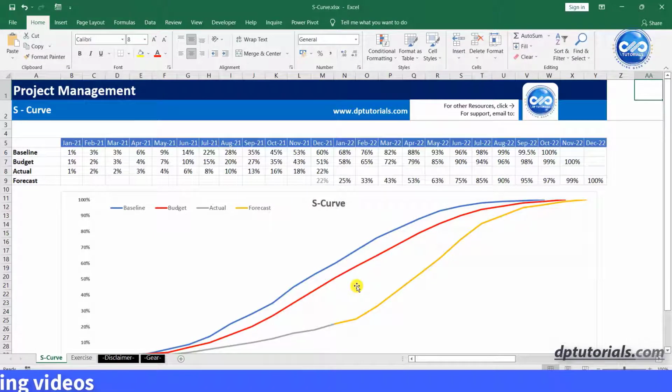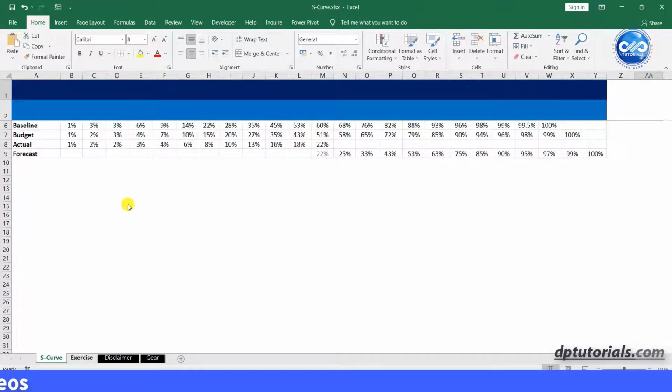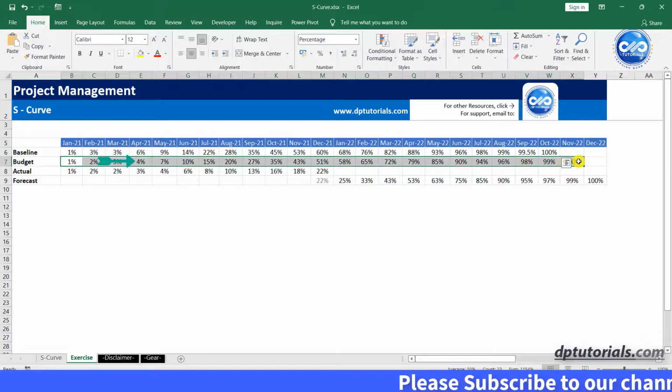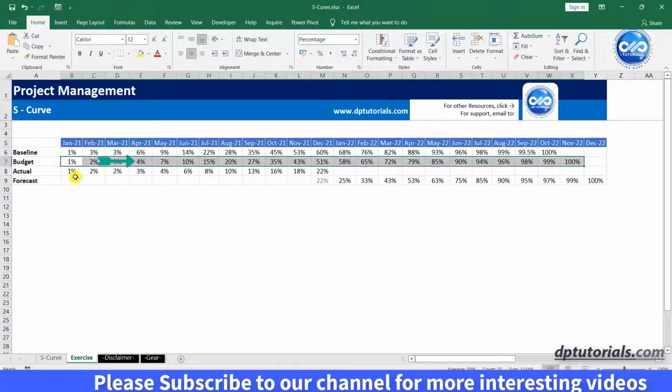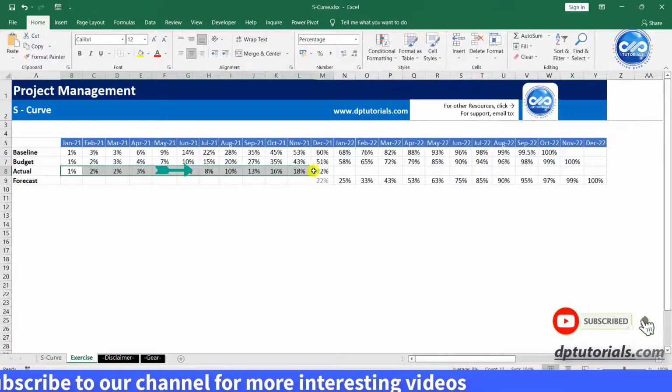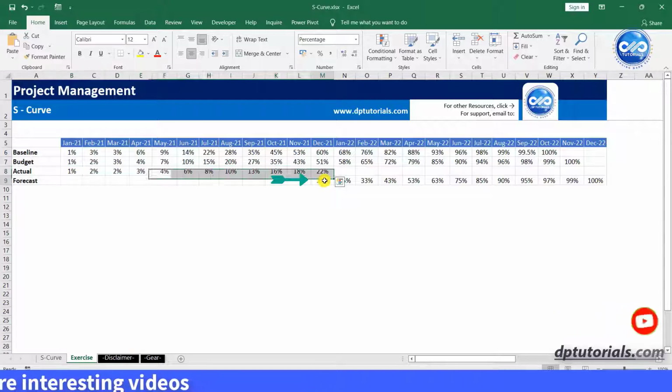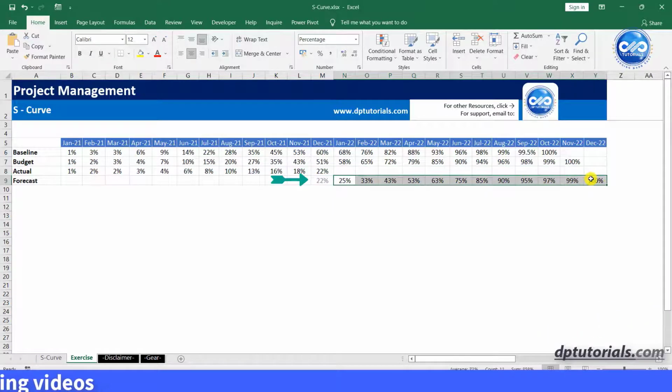This is a sample one and I will show you how to create the same. First, plot the months in each cell in the first row like this. Baseline plan percentages in the second row by each month. In the third row, you can enter the budgeted, that is targeted figures each month. And in the fourth row, enter the actual figures till the current month. And in the last row, you can enter the future forecasted values like this for the balance periods.